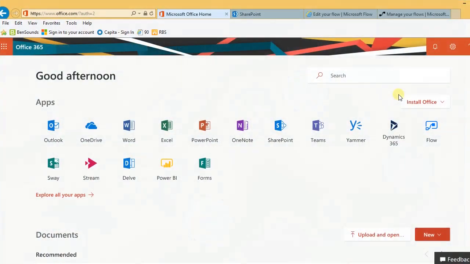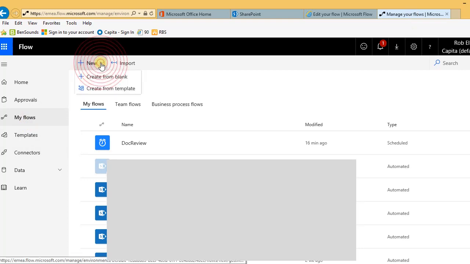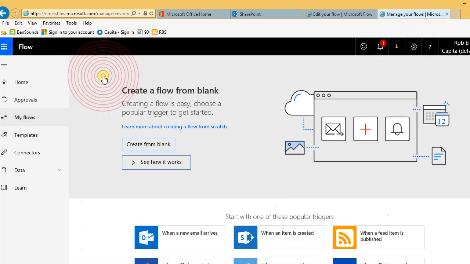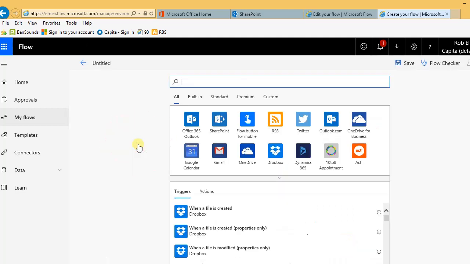We need to go into Microsoft Flow. So we will pick that. And in My Flows, click on New and Create from Blank. And again, Create from Blank. The first thing we're trying to do is to get Microsoft Flow to scroll through all of the items in the document library. And that's going to be done once a day. So it's recurring every day, so that's called a recurrence.